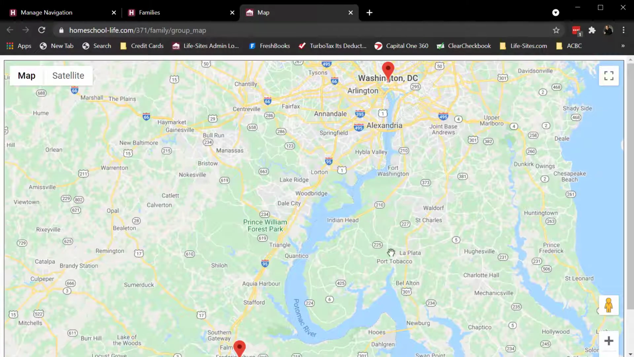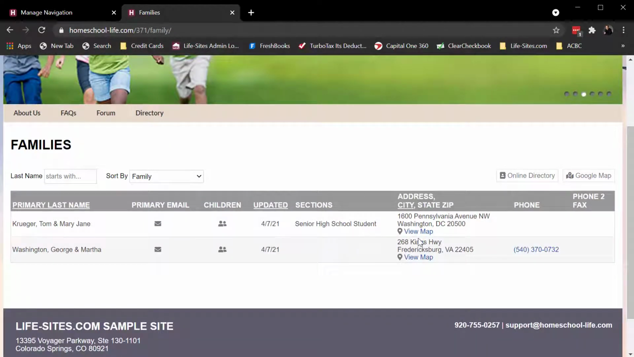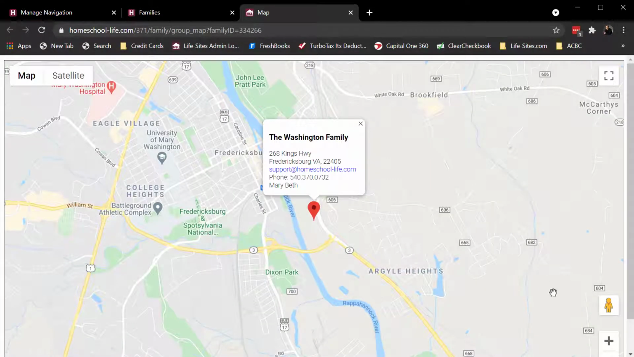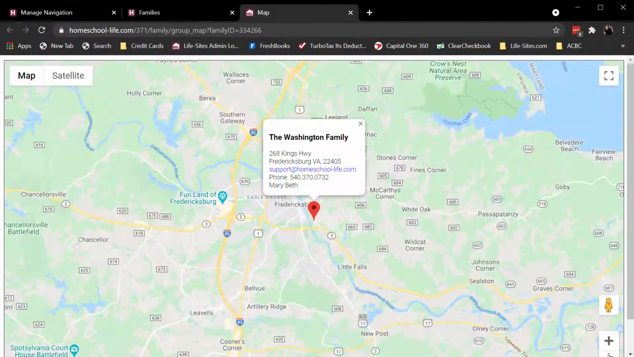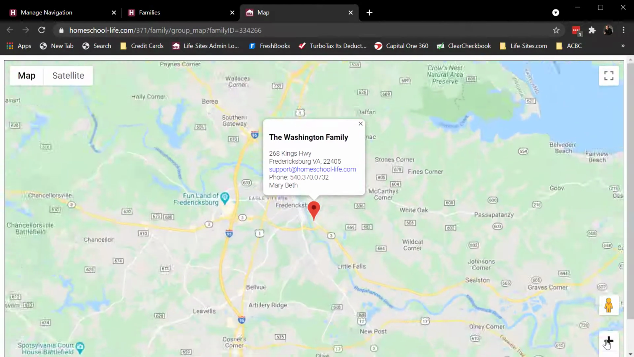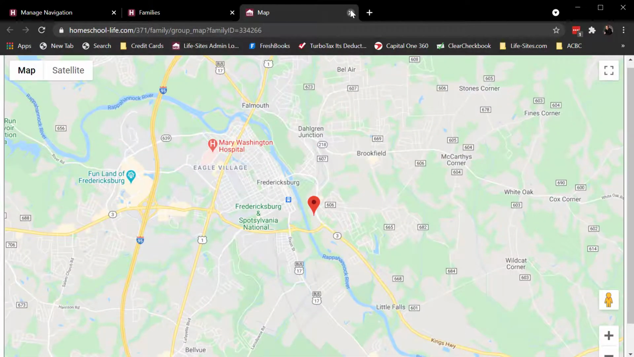I can click on Google Map over here. It'll show my families, all of them in the directory, if this feature is enabled for your site. I can come back here and see where an individual family lives by clicking on the View Map feature and zoom around as well to see where they live. Kind of some nice little features there.